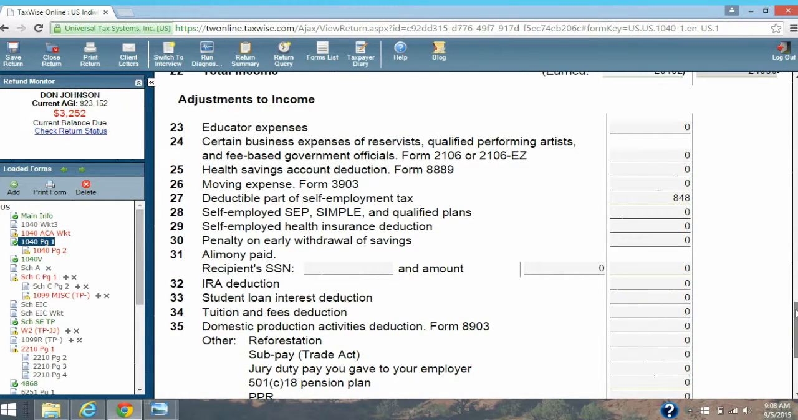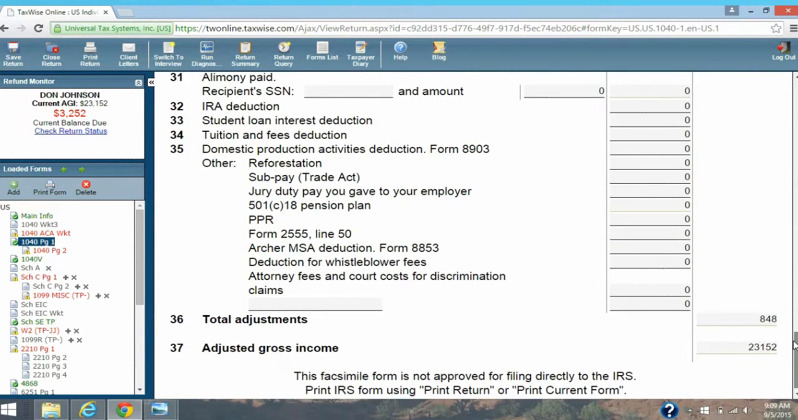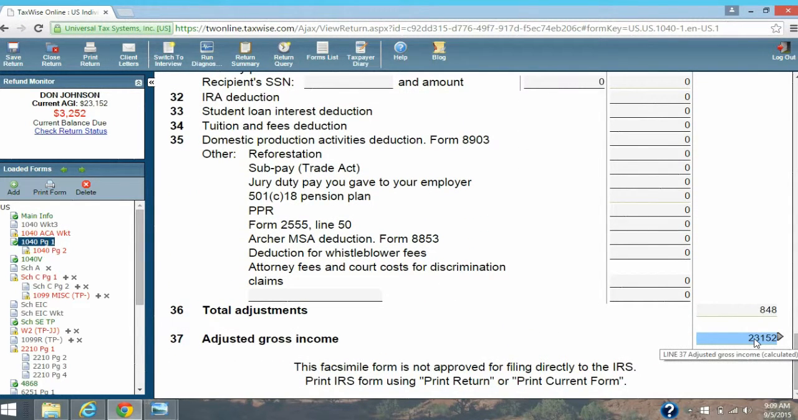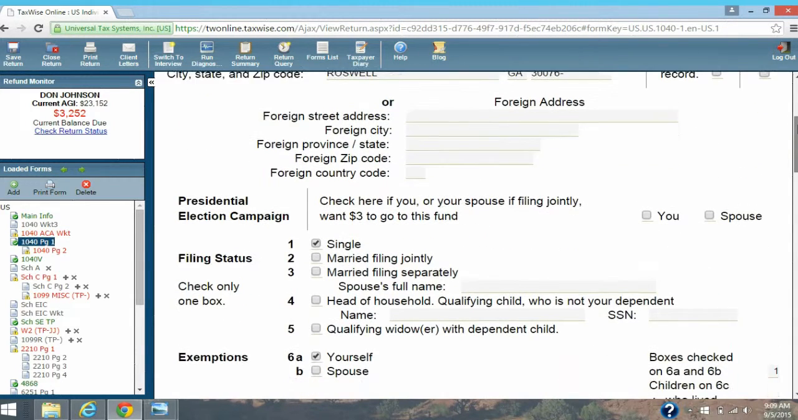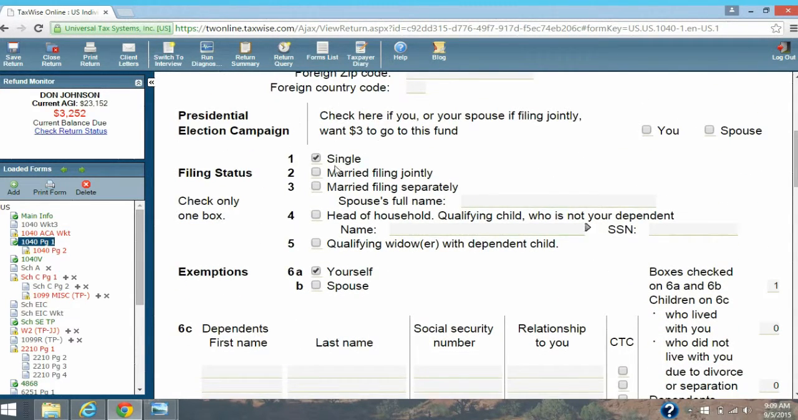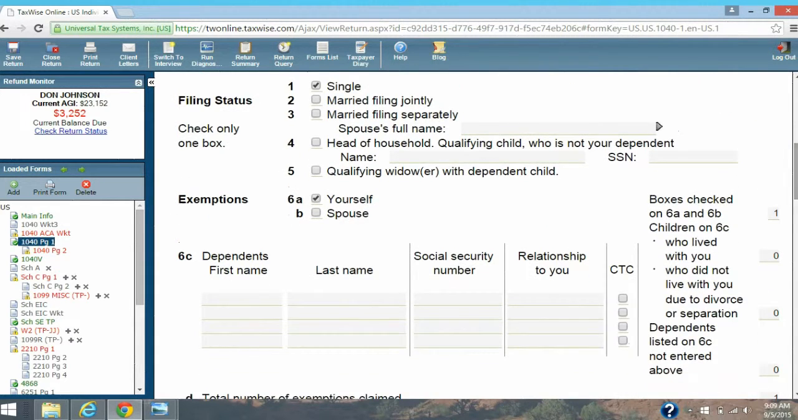Alimony paid, IRA deductions, student loan interest deduction, tuition and fee deduction, all of that's going to reduce your income to bring you to your adjusted gross income. As we go through, you will know the questions to ask. That's your 1040 page 1. You just have your address, you have your filing status, you have your exemptions. You get a personal exemption, and you get an exemption for your dependents, each one, and that's an amount like about $3,700.